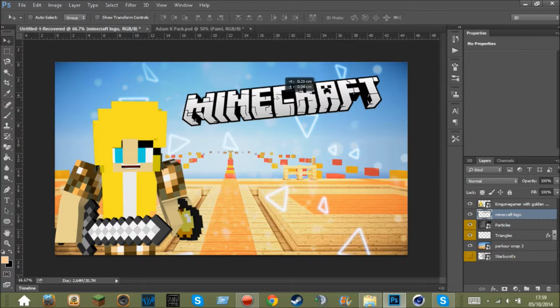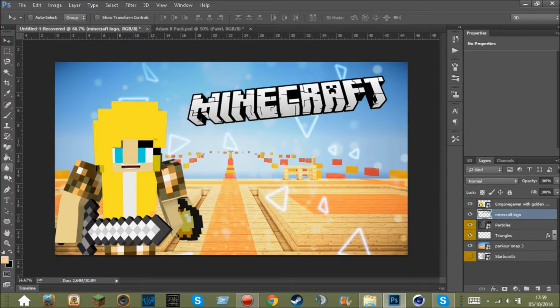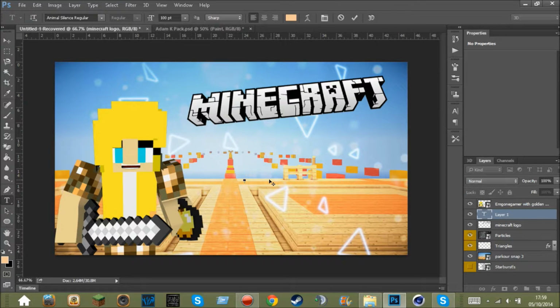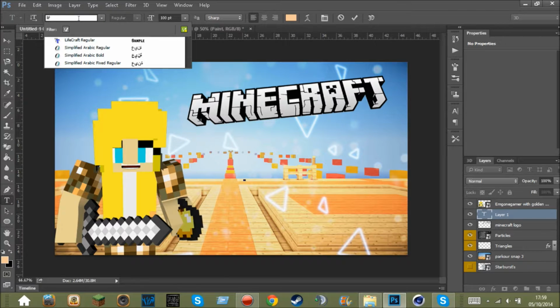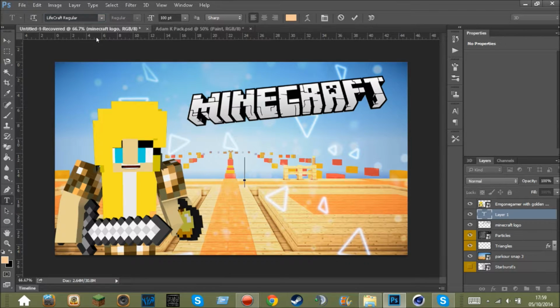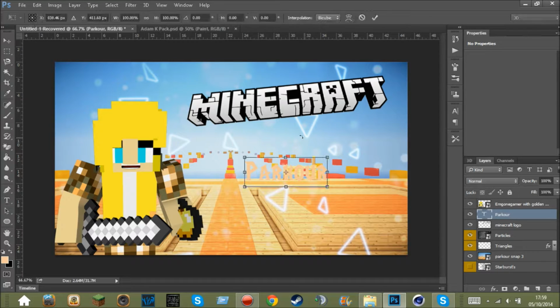And then what I'll do is I'll move it up a bit, and now I'll start with the text. Now I recommend Animal Silence. This is what Animal Silence looks like. Looks pretty nice. But I'd also recommend Lifecraft Regular. This is actually a pretty cool font, which I'll use for one word things, if you know what I mean. Parkour. Okay, and then I'll just click done, go Control T it, click the loopy button and extend it.